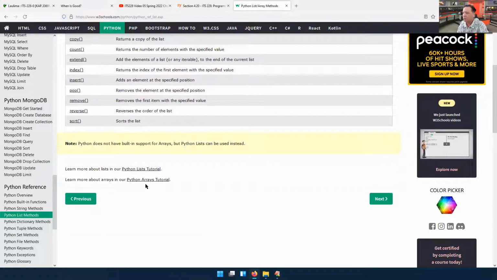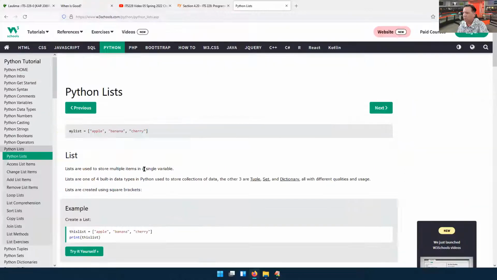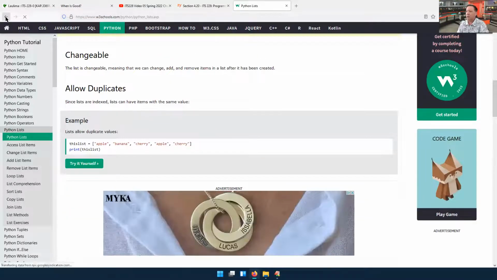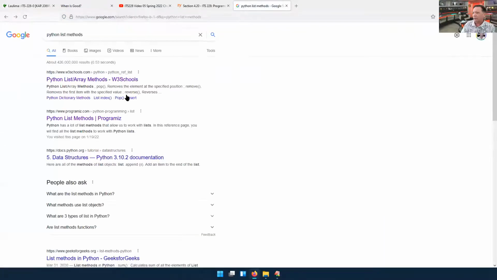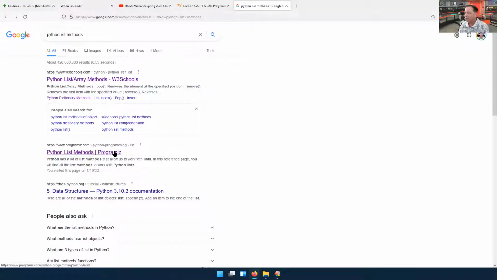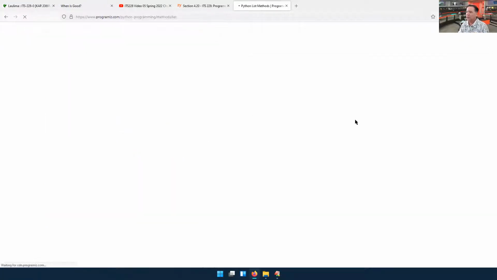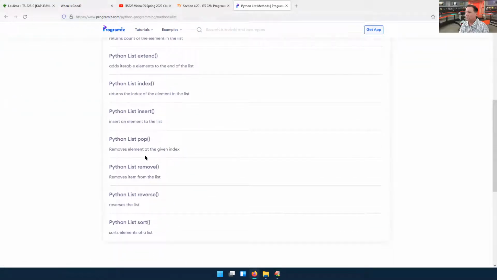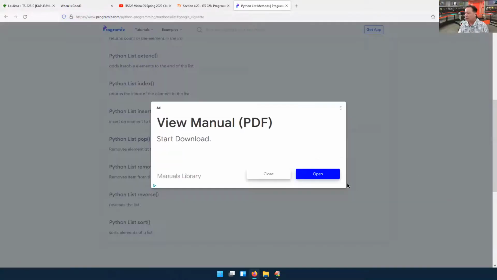Right. So this isn't a good list. Let me just go back. The problem with that is it doesn't say if it requires a parameter. Let's look at the next one. Okay, this doesn't either. All right. So anyway, I guess you can just tell by the context.